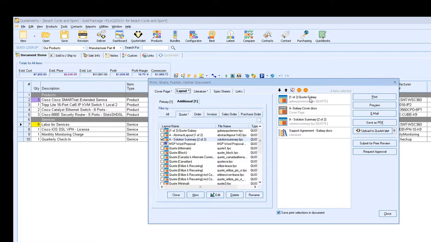On my selection panel, I can reorder these so I can have them merged into a single PDF file the way I would want them to appear.